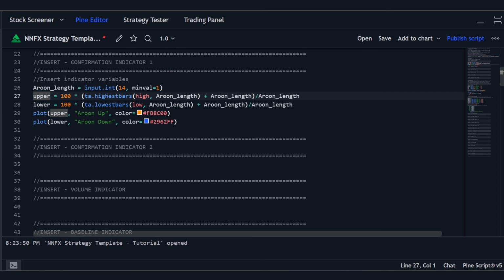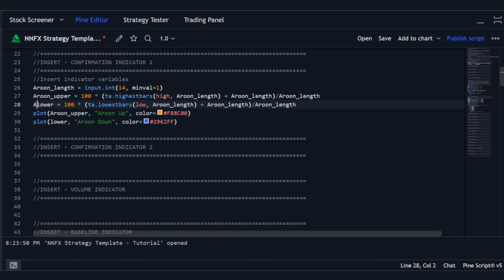Now I want to do the same thing for upper and lower, because I feel like that could also be declared twice. So I'm going to call it Arun upper, and I'm going to call lower Arun lower.